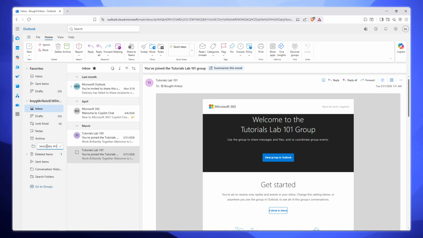Once you click Create New Folder, the system will automatically generate a new subfolder directly underneath your main archive folder. This happens instantly, and you'll see the new folder appear in your folder hierarchy. At this point, you'll be prompted to enter a name for this new archive subfolder.